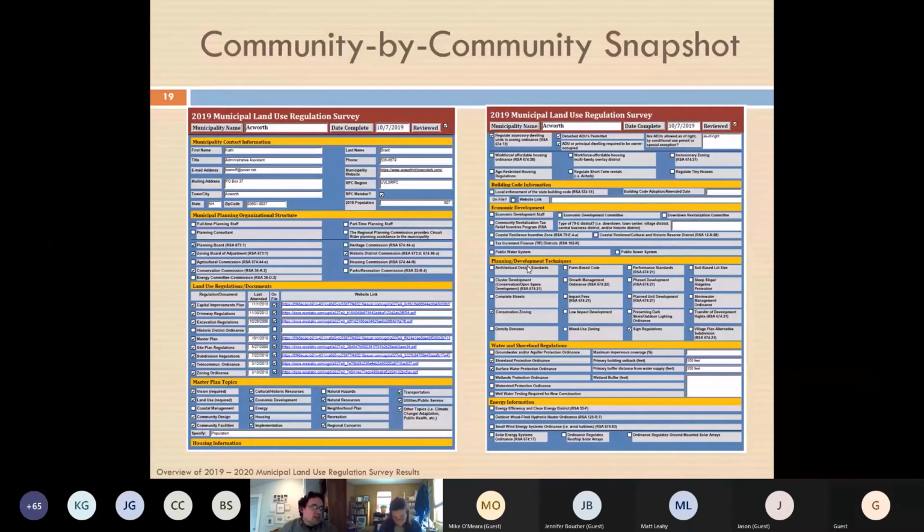Then we get to the planning and development techniques, which is an A to Z list of various planning techniques that communities utilize, many of which are authorized by state statute, ranging from architectural design standards to density bonuses, impact fees, planned unit development, transfer of development rights, village plan, alternative subdivisions, etc.